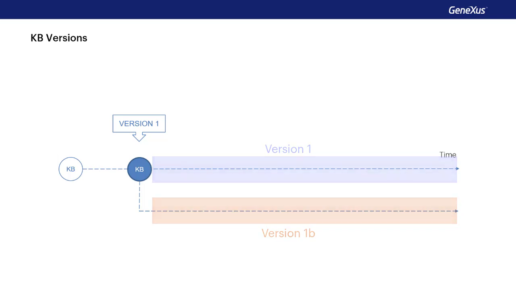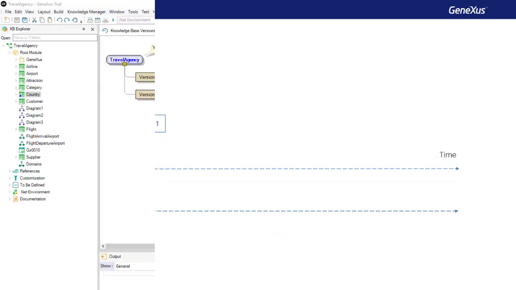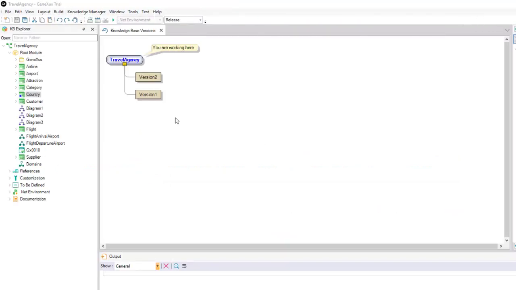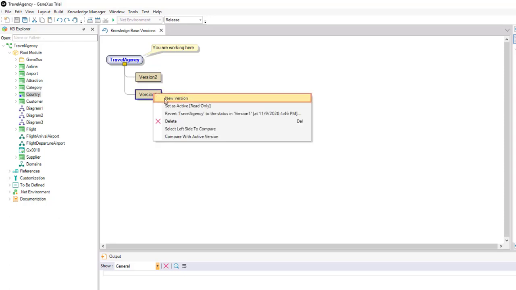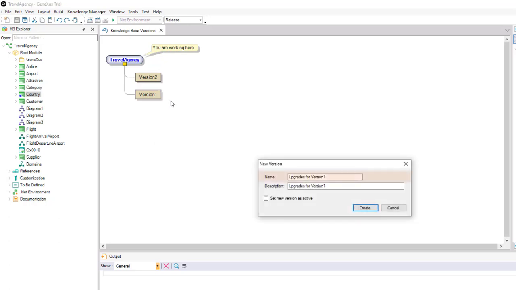To create a new editable version of the KB, we must be positioned on a frozen version, and then right-click to select New Version. We can see that Genexus suggests a name, indicating that what we will introduce are enhancements to the frozen version that we started with.